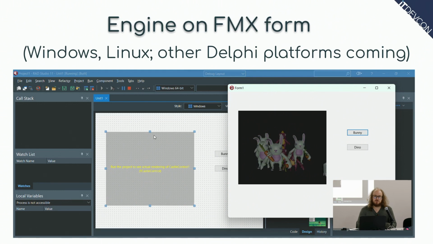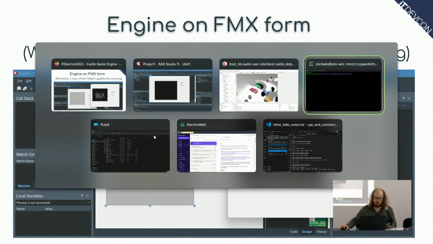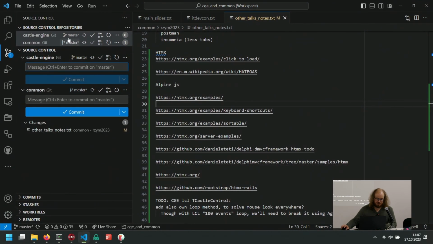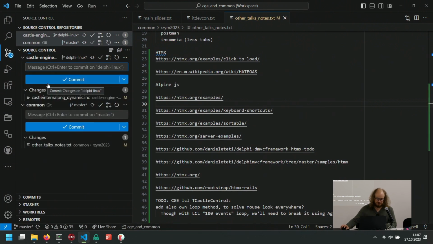I mentioned yesterday that we also support the Linux platform. And yeah, so let me switch the branch of Castle Game Engine to something that actually supports Linux. It's not merged into the master yet.